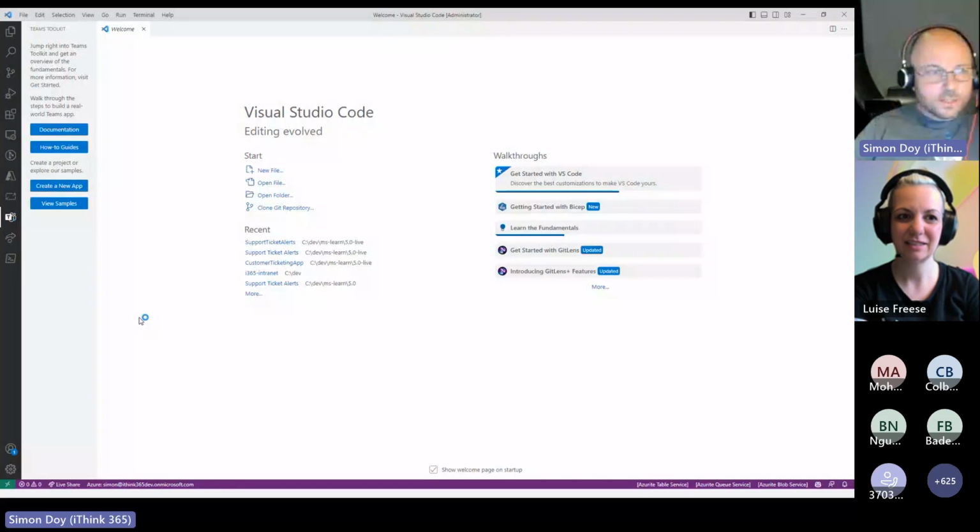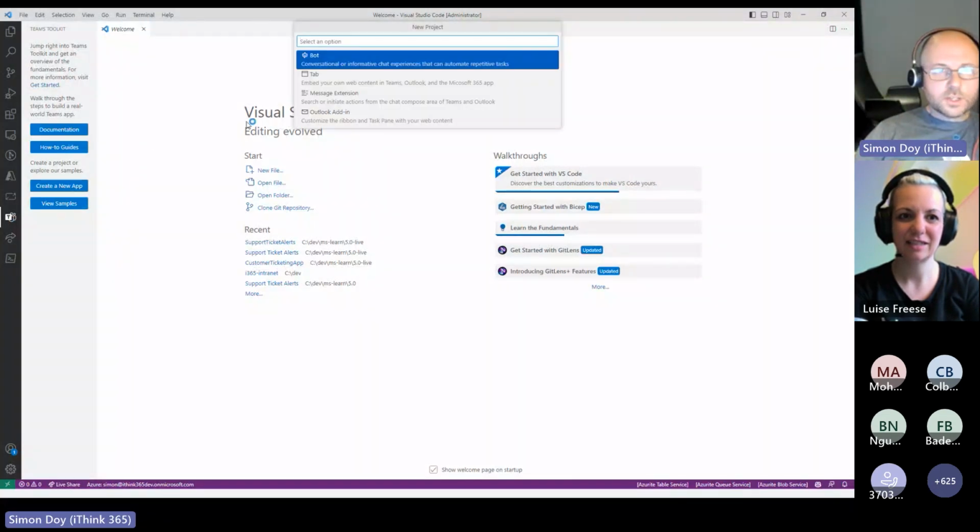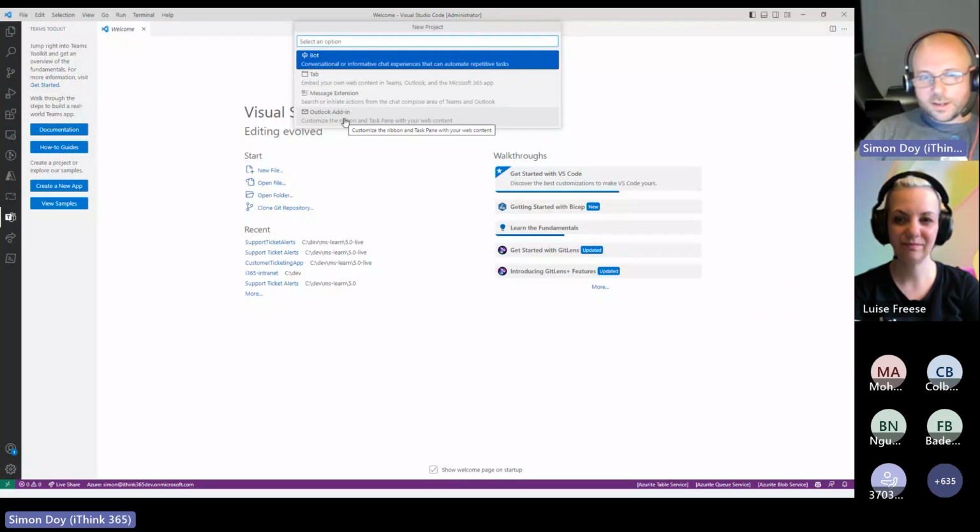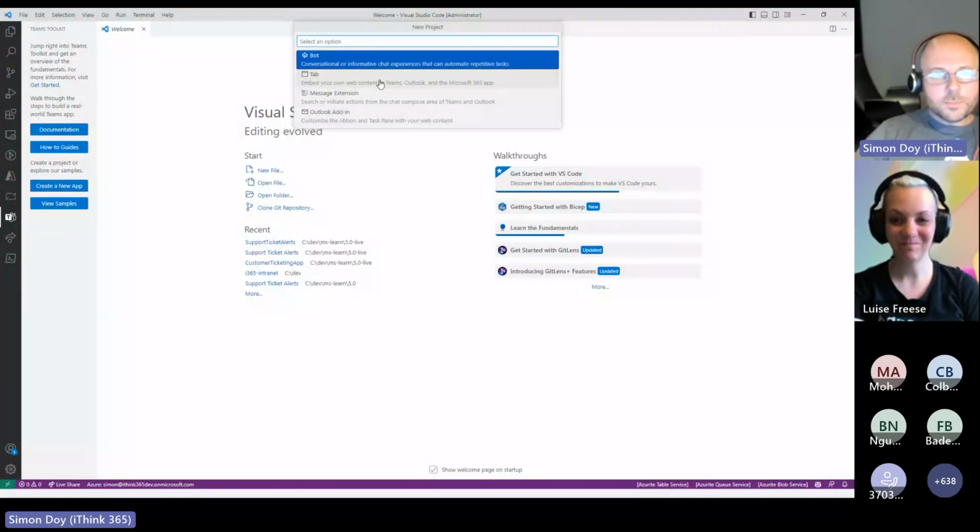we're going to create a new app, and you can see there are a number of different options here. So we've now got, as part of version 5, this Outlook add-in, and I hear a rumor that a Copilot plugin is going to be added here at some point as well. That's one of the announcements which came out today. So great, we'll be able to build those using the toolkit.